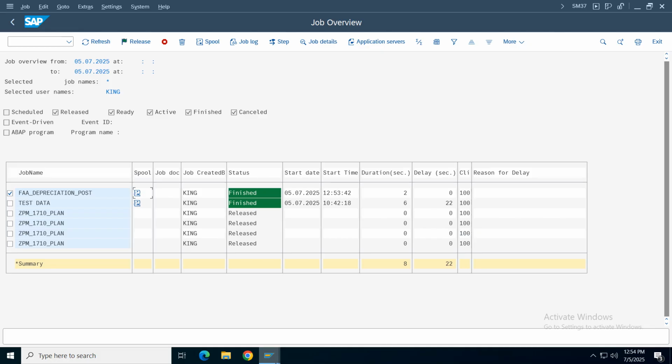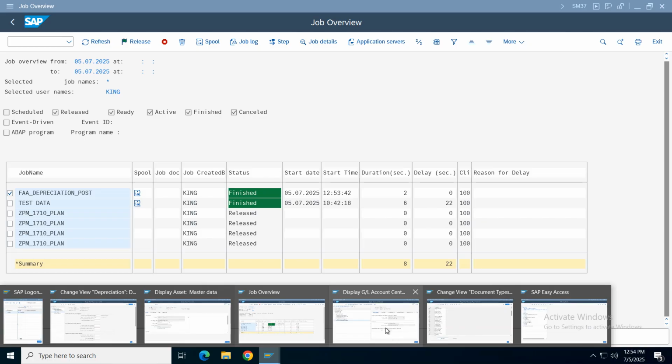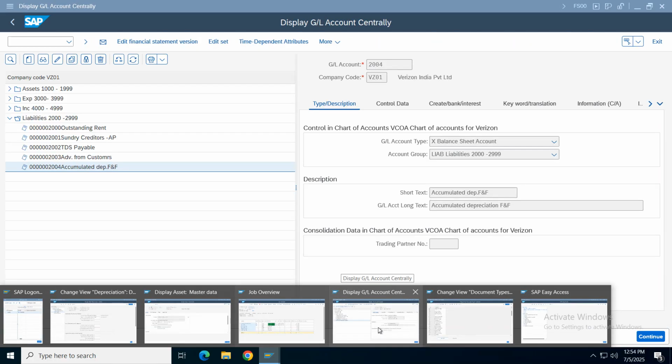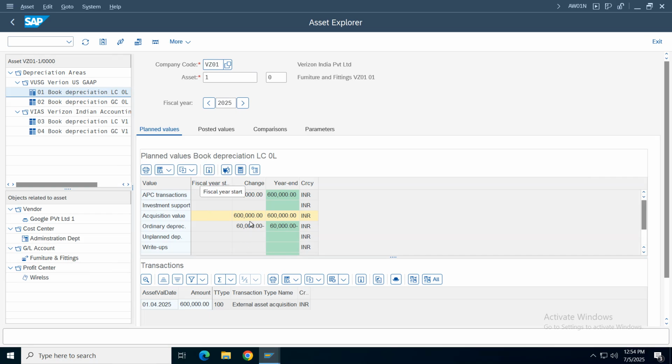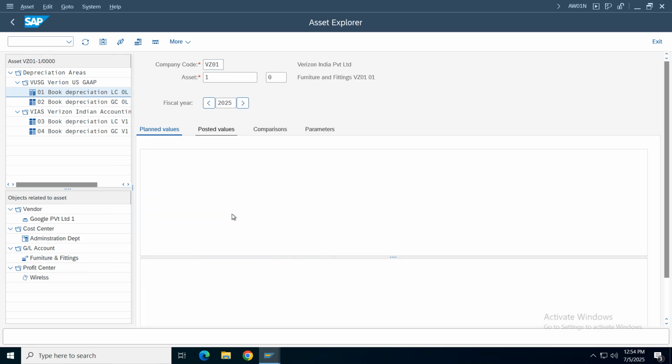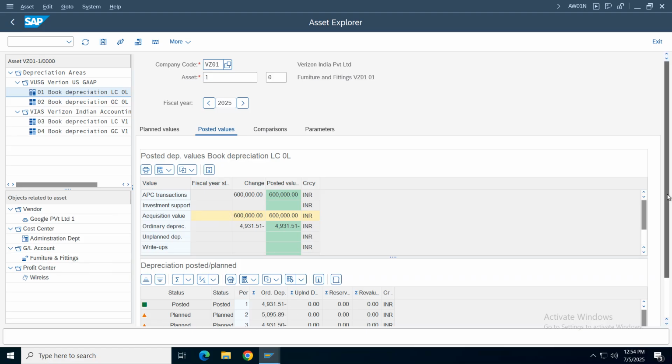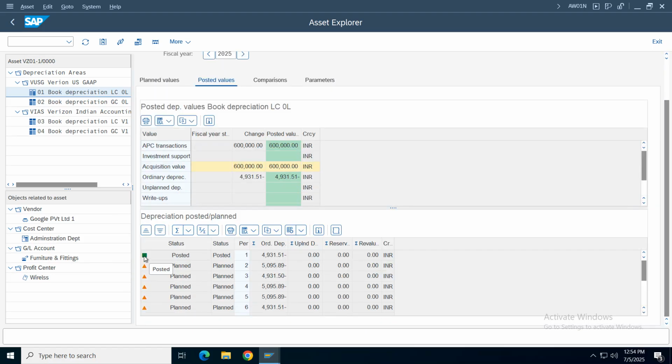Now we'll see the Asset Explorer program again, to see how it is getting updated in the report. So you can see here, under posted values, the system has marked it as posted. Similarly, you have to execute this program 12 times per year since it is a monthly program.